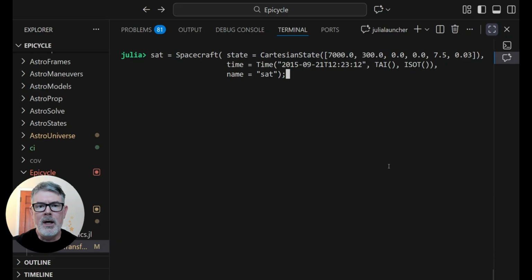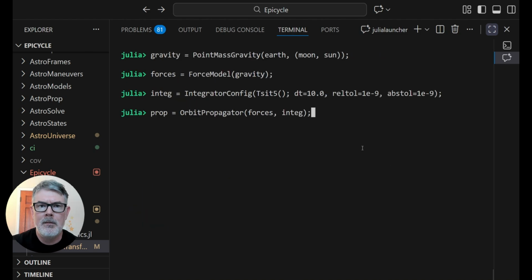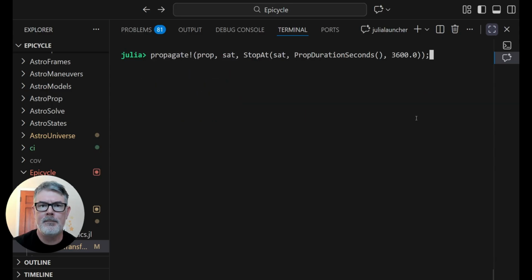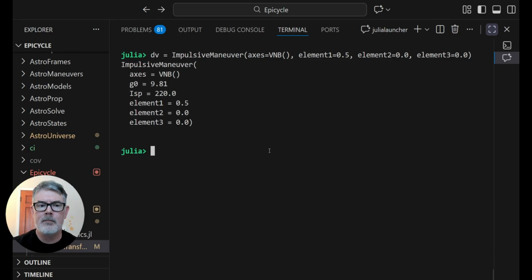Now let's build on that. Let's define a spacecraft, providing the state, time, and a name. Now let's define a simple propagator that uses Earth, Moon, and Sun gravity and a standard Julia built-in numerical integrator. Let's propagate the spacecraft for 1 hour. Let's define a simple impulsive maneuver. Let's apply the maneuver to a spacecraft. Let's inspect the spacecraft state.